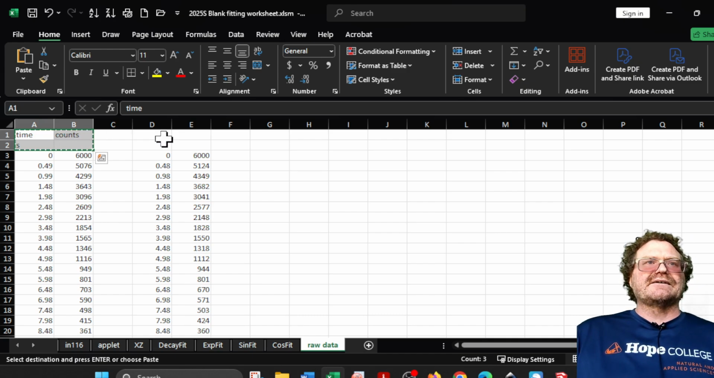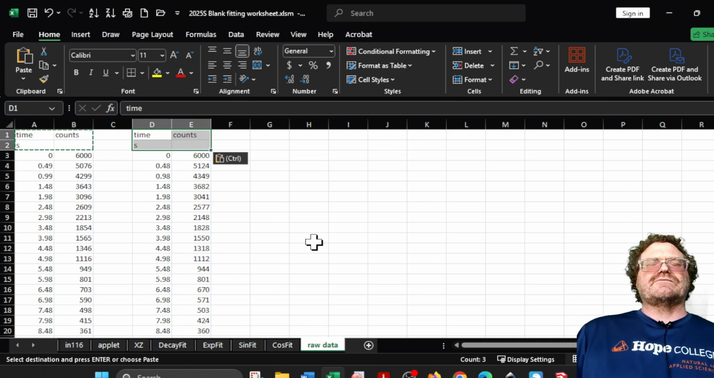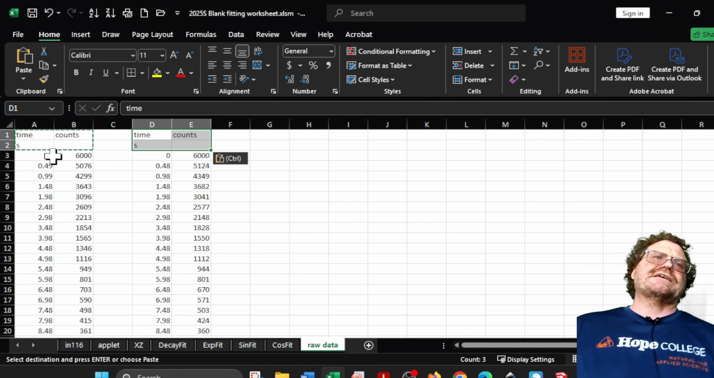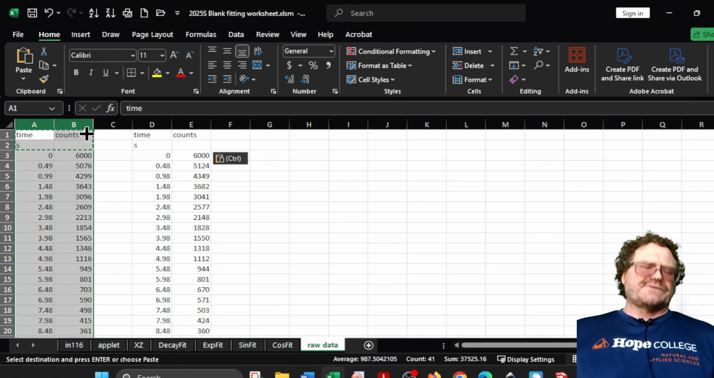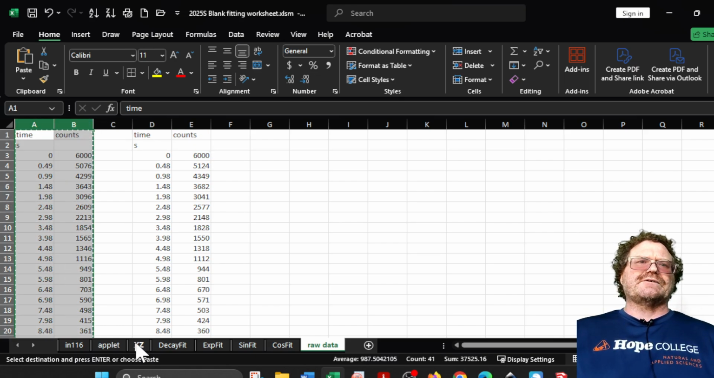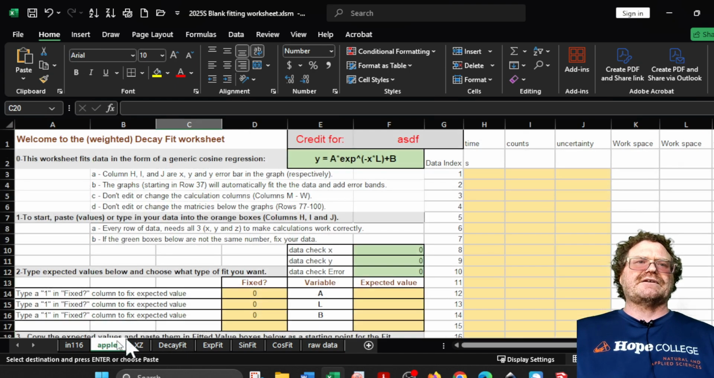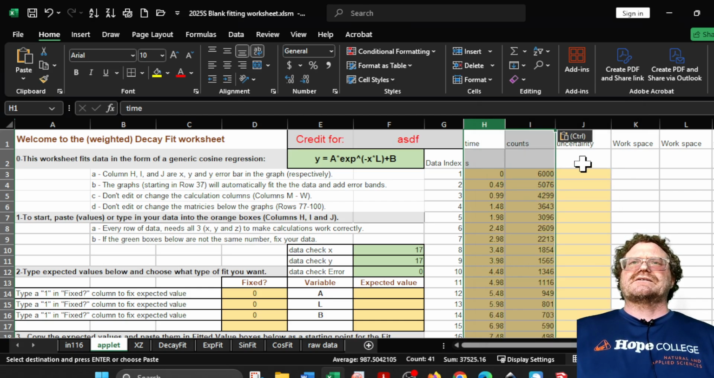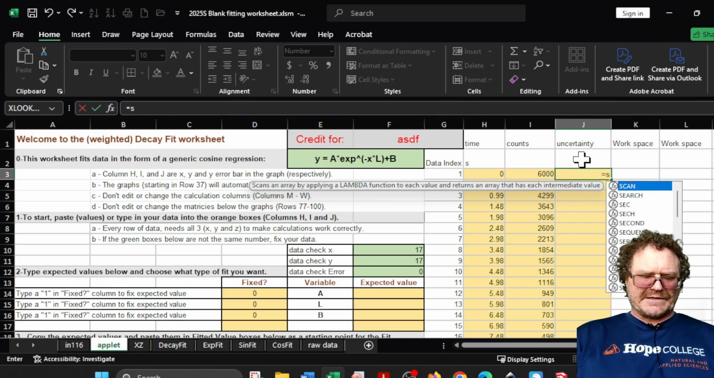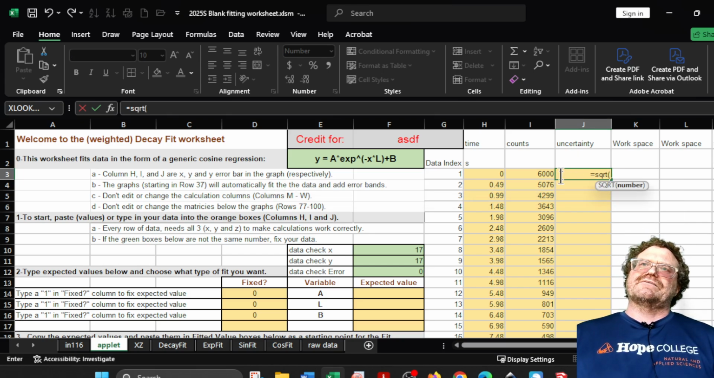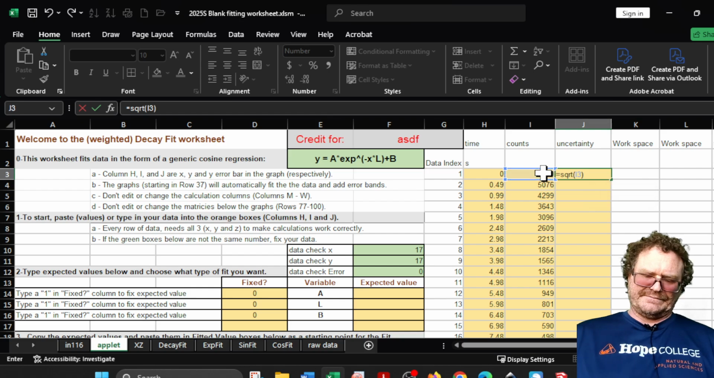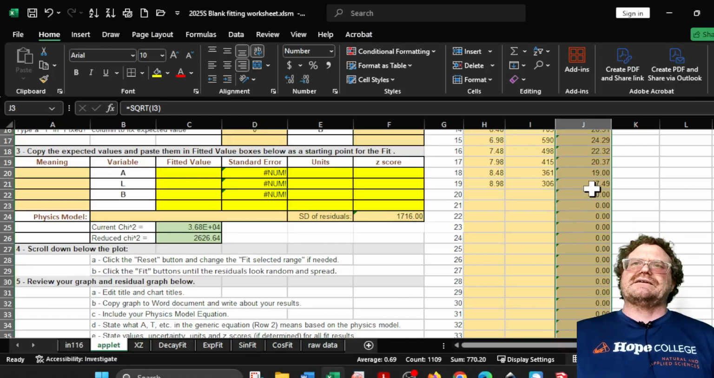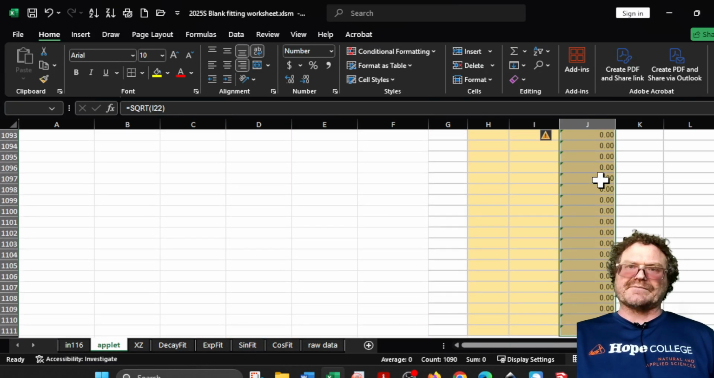But once again, we're going to model the radioactive particles in that box, and it follows an exponential curve. So I'm going to copy these, Control C, over into a copy of the decay fit, and I called it applet, and I'm going to paste those in. And the uncertainty for the counts is going to equal the square root of the counts. And we can copy that down. And it did copy a little further, but that doesn't matter so much.